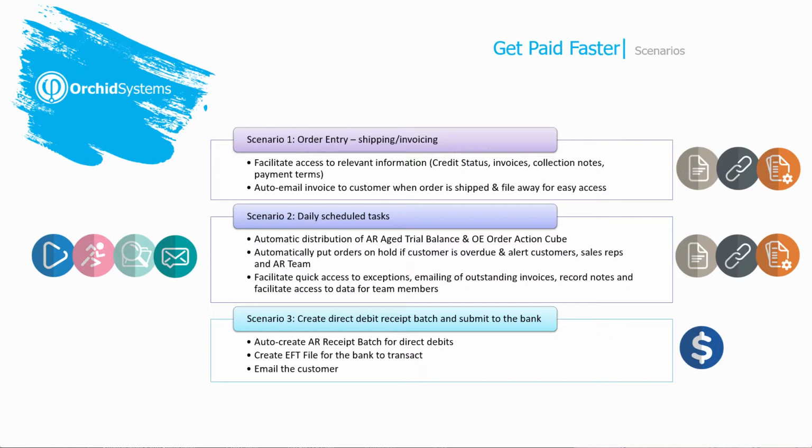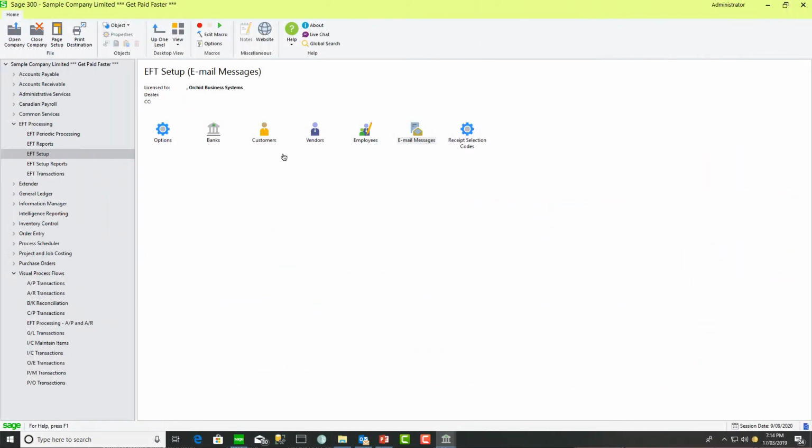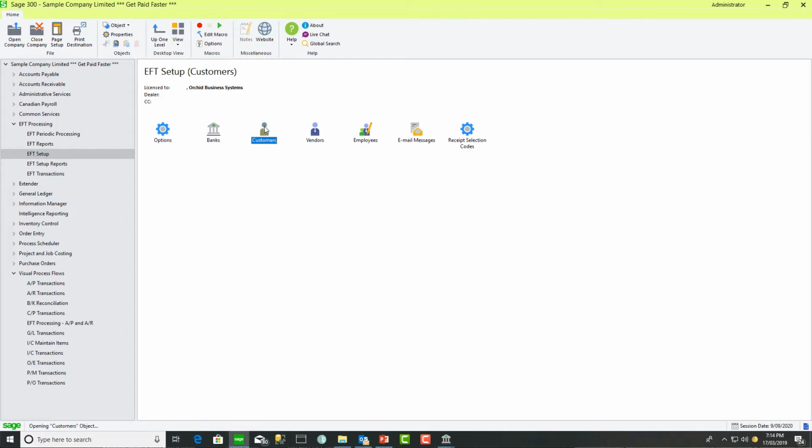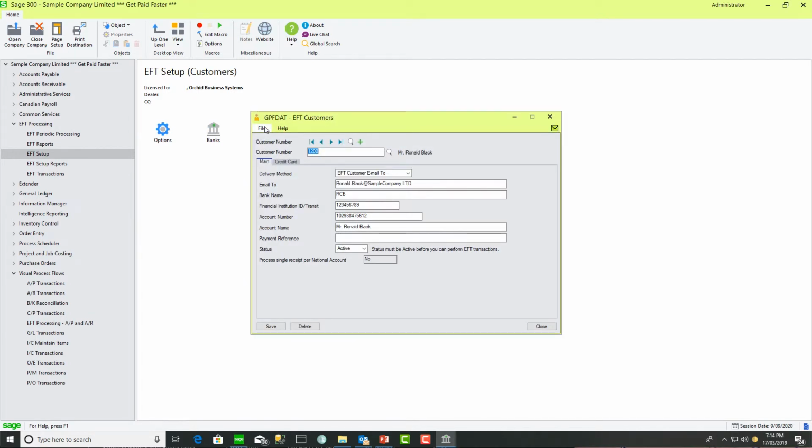And for the third scenario, we needed to configure EFT processing to create the AR receipt batch and to email the remittance advice to the customer. In terms of managing your direct debits, you need to configure your banks to specify what format the bank requires the AR receipt direct debit batch in. You need to capture your EFT bank details for all your customers that you're going to direct debit.